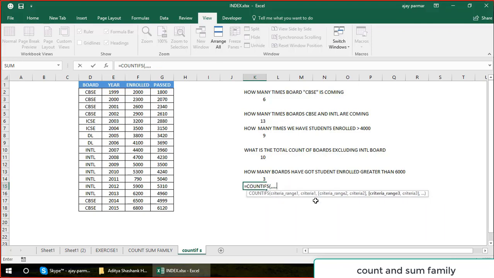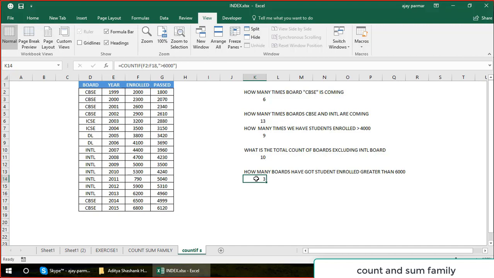Now if you look at this question carefully, in the criteria range 1, what will you write? For example, if you select the board, there's no sense in selecting this, because we are not talking about any specific board. So what will you put as the criteria in this range? There's no criteria. So basically this question can be managed well with COUNTIF using greater than 6,000, because there is no second criteria.